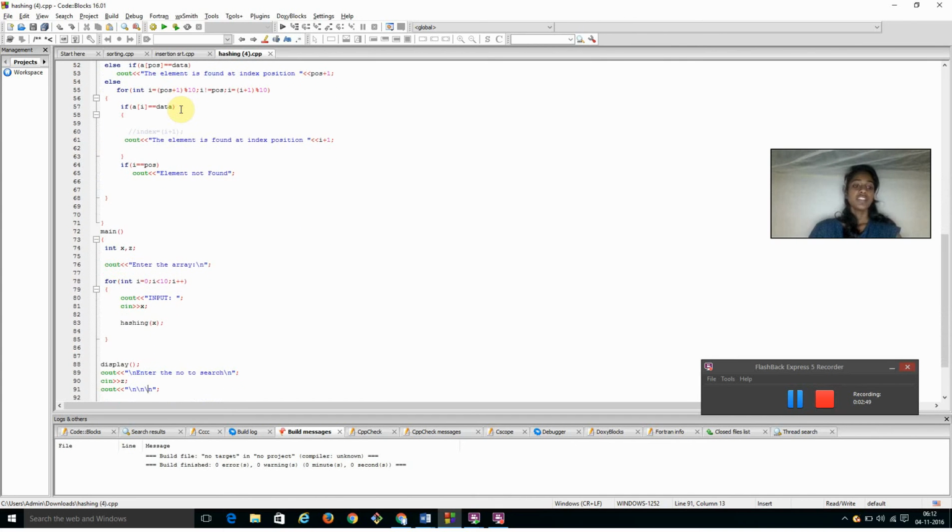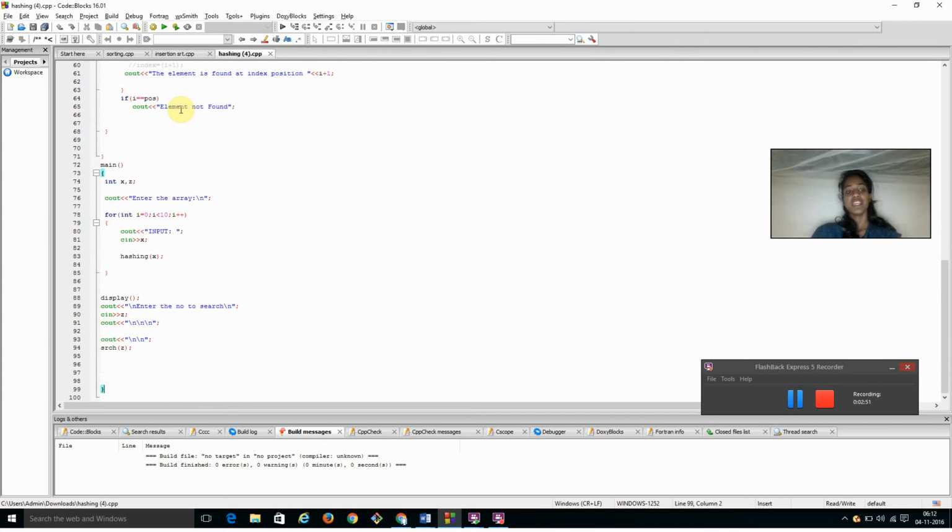Hope you understood. So we have initialized main here, then we have declared two integer variables x and z. It says enter the array. So I have given a for loop here and asked the user to input, and that data I'm passing to the hashing function as x. X is the data which will be passed, and in display I call the display function, so the elements will be displayed. Now for searching, I ask the user to enter the number to be searched. I take it in z and I will pass z to the search function. I hope you understood. It's simple.